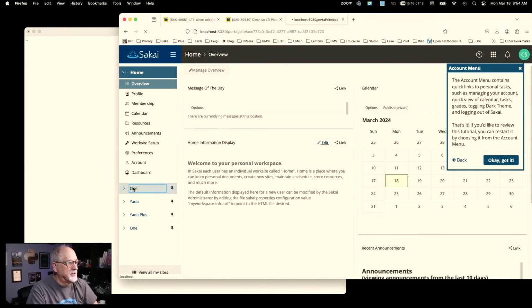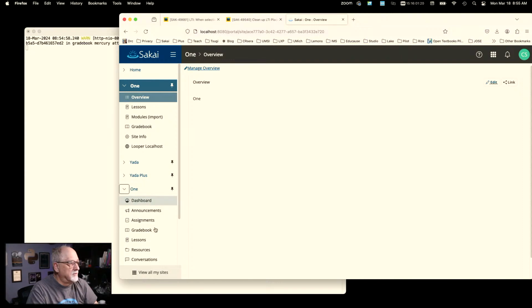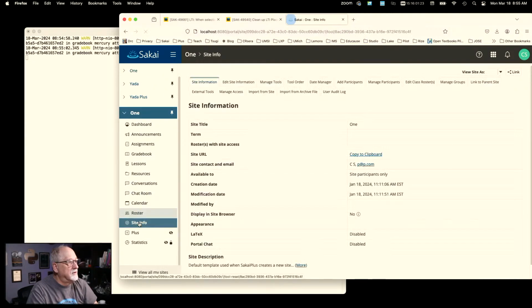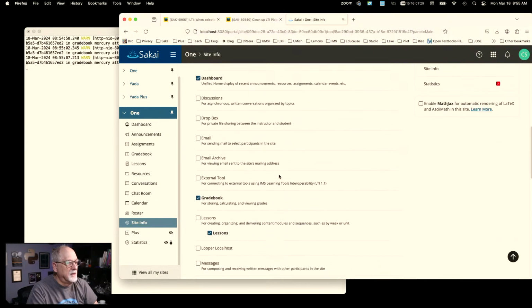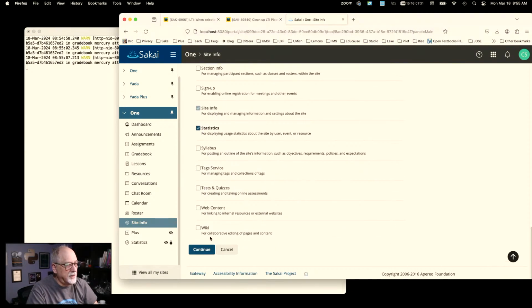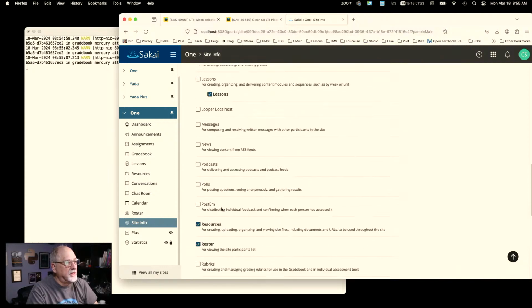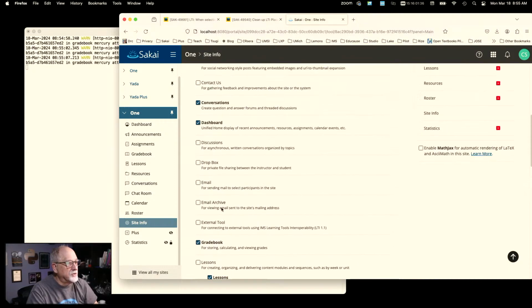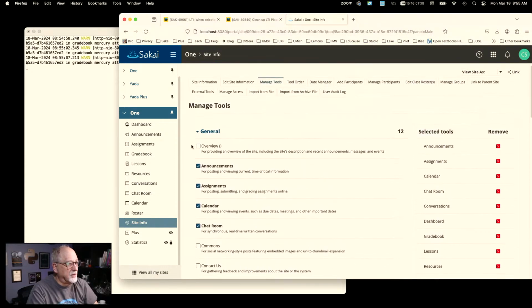Let's go into a website. I'll go into a website, go into site info. And it has to do with this manage tools thing. It used to be all the external tools were down here under a page, and now the external tools are supposed to show up here.